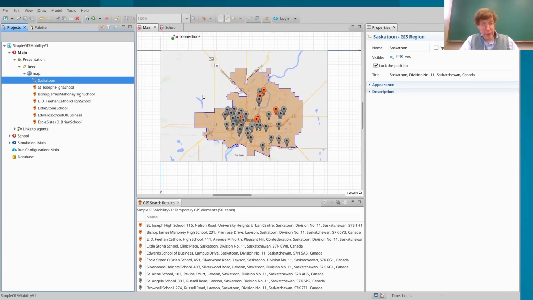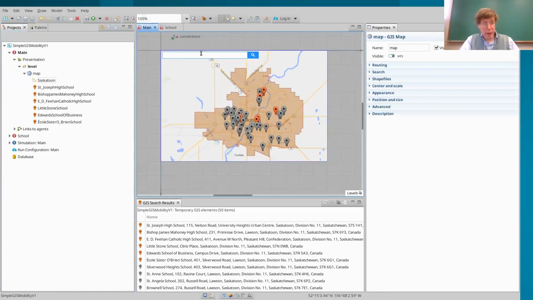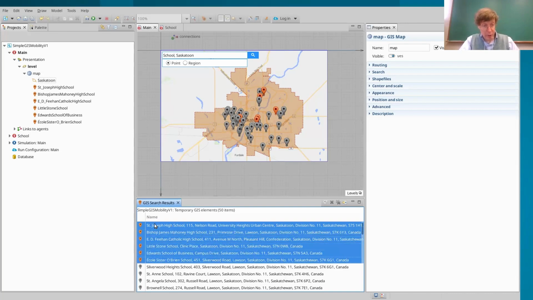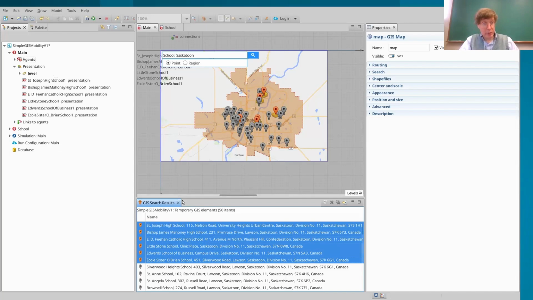So just to be confident in repeating what I did, I'm going to go back and click on this region. I'm going to double click here and say school Saskatoon. I could find these again, but I actually just want to do it right here within this window. We already have them selected, so I don't need to select them again. I could simply reuse these. I'm going to right click and say create agents at selected element, first for all 6. So I select those 6 again, create agents at selected elements, and I'll say school.